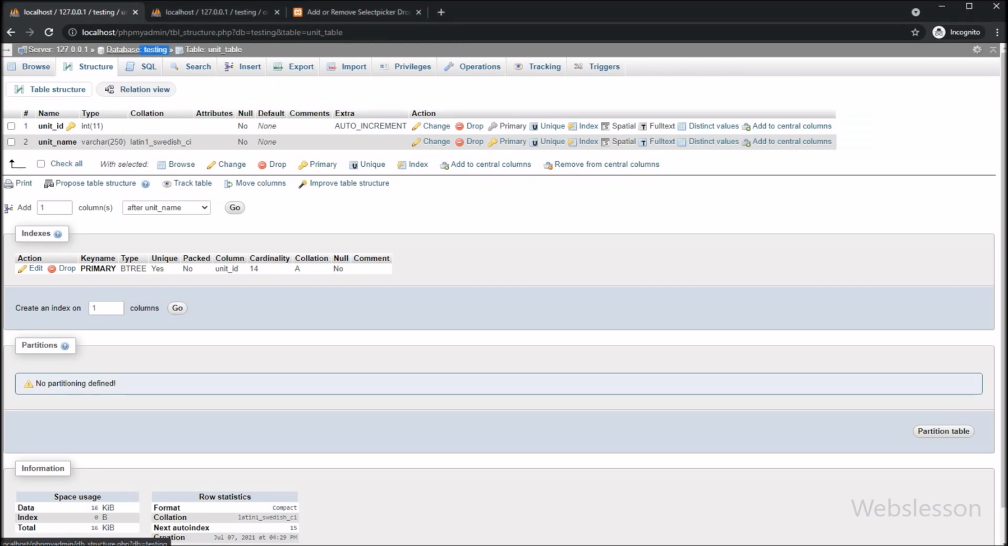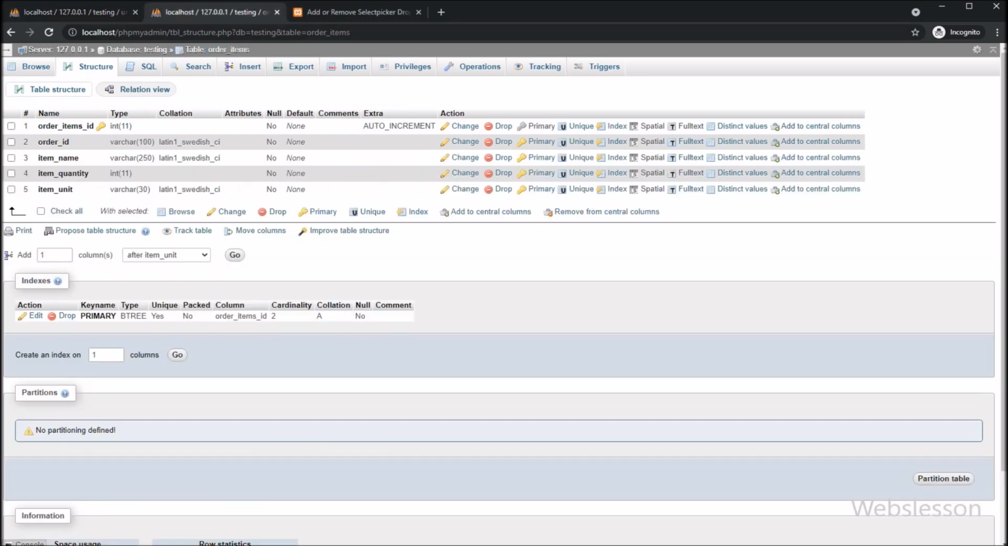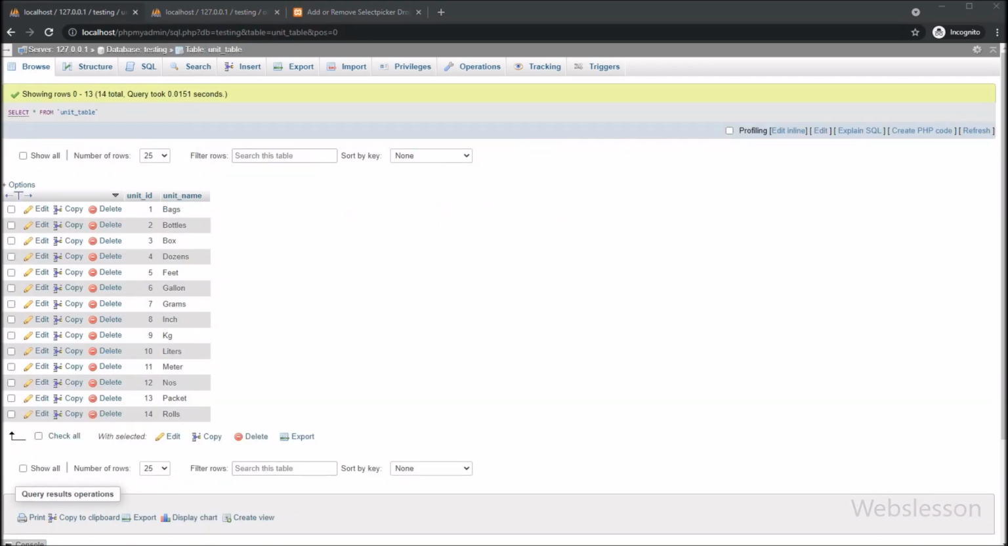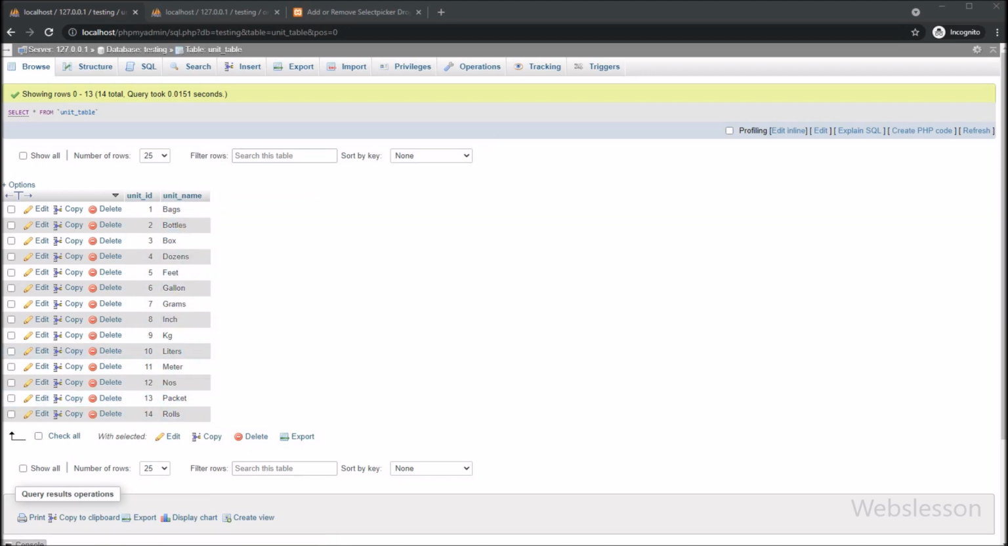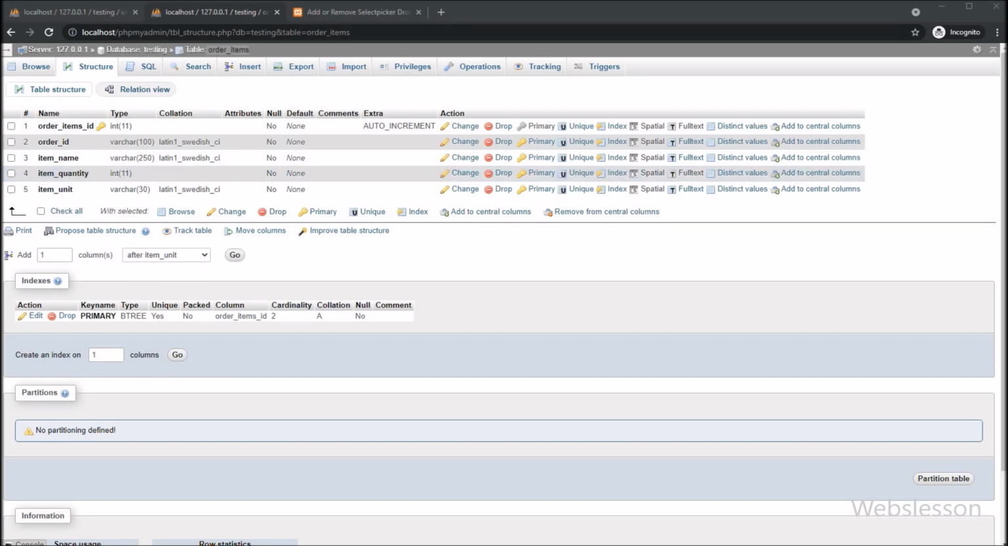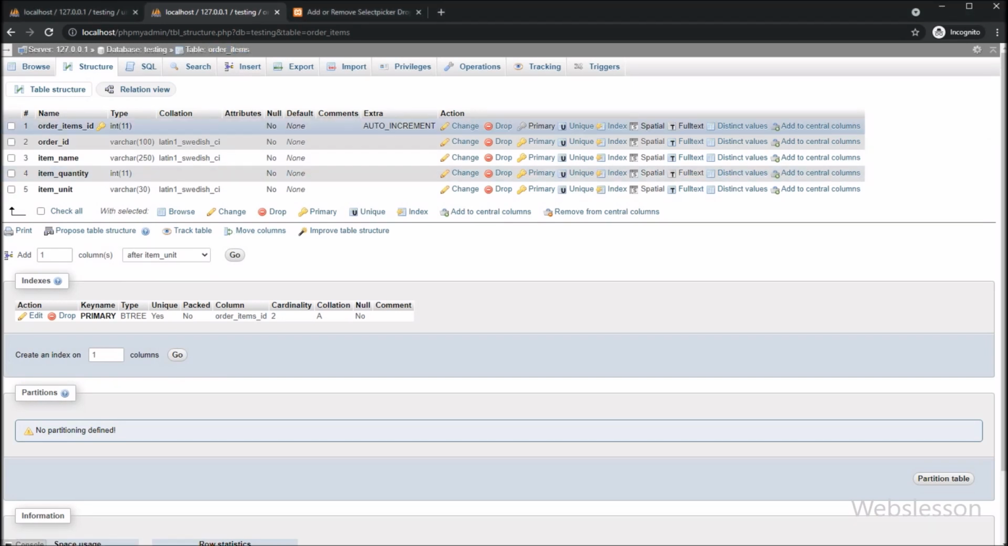So this is our testing database, and under this, we have two tables: the unit table and the order items table. The unit table has two columns, unit ID and unit name, and we have already inserted some unit data in this table. From this data, we will fill the item unit select box. Here we have another table, named order items, with 5 columns: order items ID, item name, item quantity and item unit. We will insert data into this table.